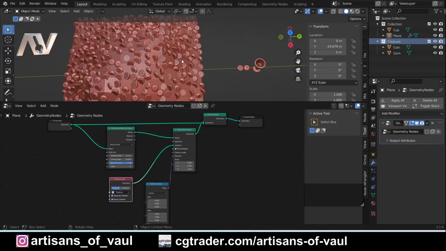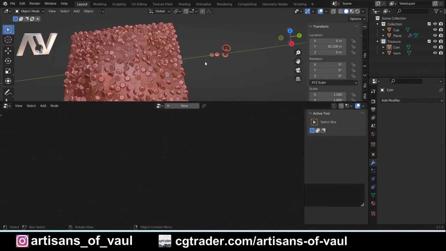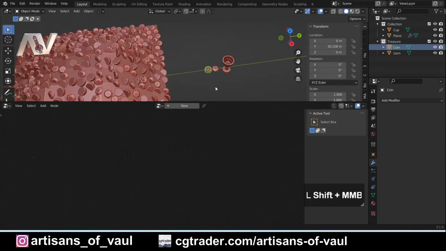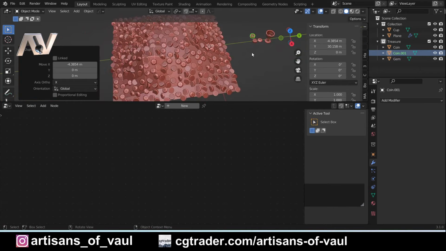I don't want a lot of gems, especially from a painting point of view. That's going to be a mare to start picking them out. So what I'm going to do is select my coin, press Shift and D to duplicate it, and then press X just to move it along a little bit there. Now I've got 2 coins. You'll notice that it automatically keeps it in the same collection as the original one. So I've now got twice as many coins as my gems.